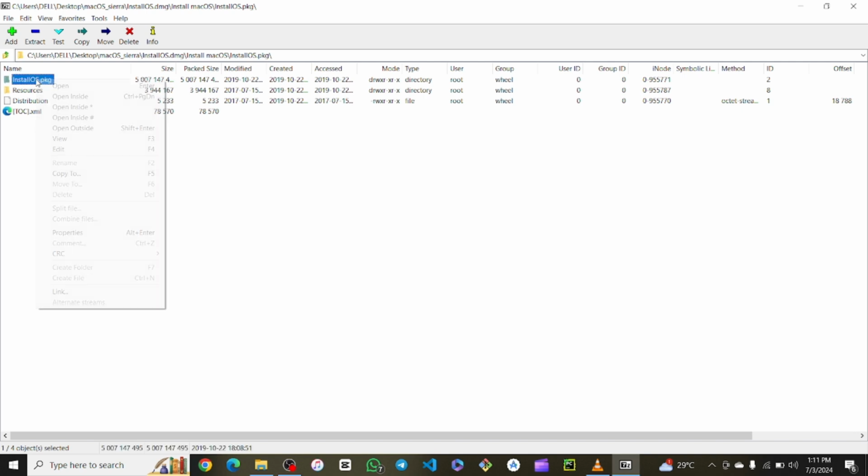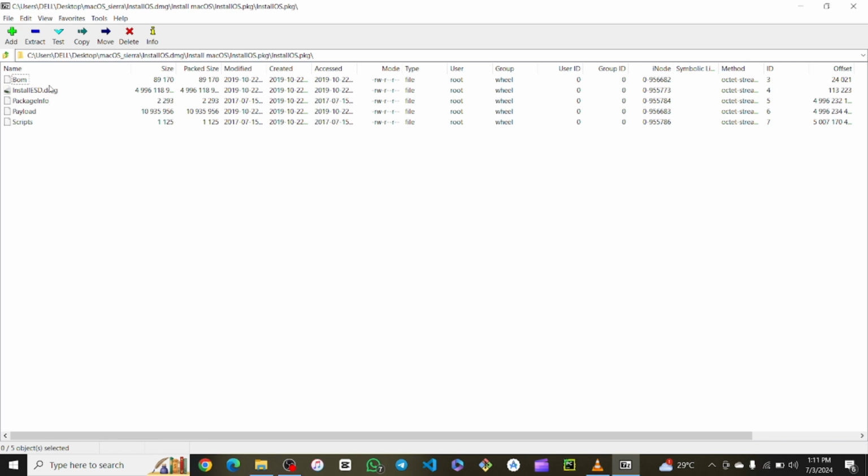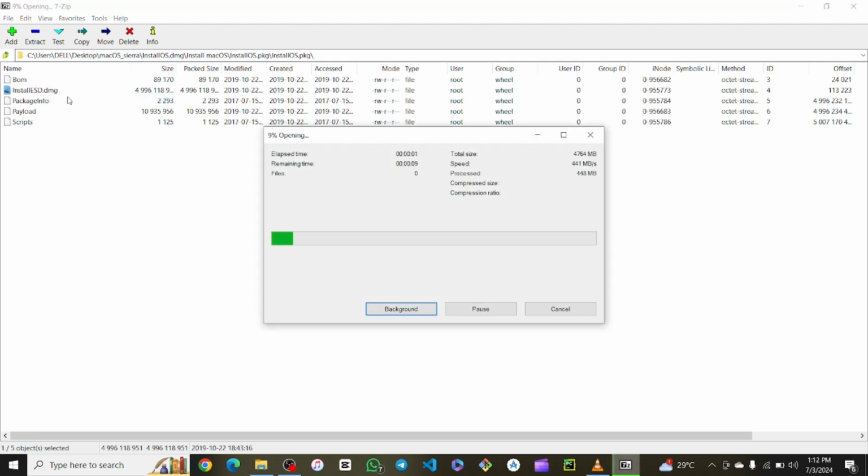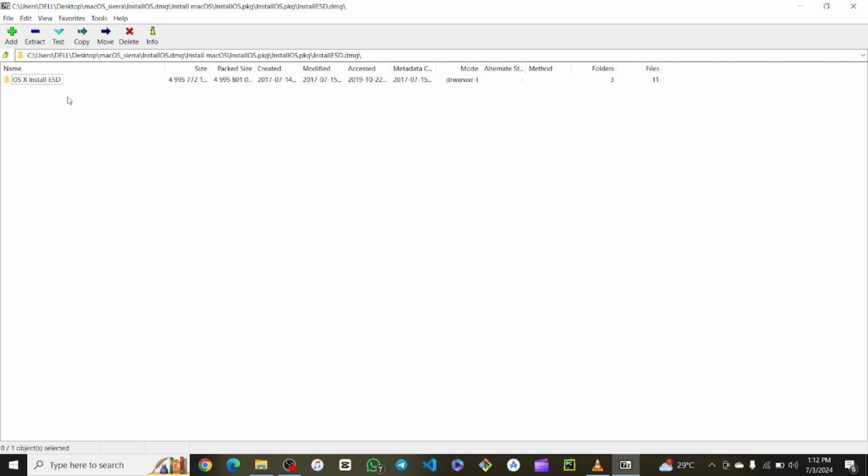So we right click on this and we open. So when we open this, now you can see that we have install ESD.dmg for disk image. So we right click on this and we open. Let's wait for the disk image to open. So we're done with opening of this image.